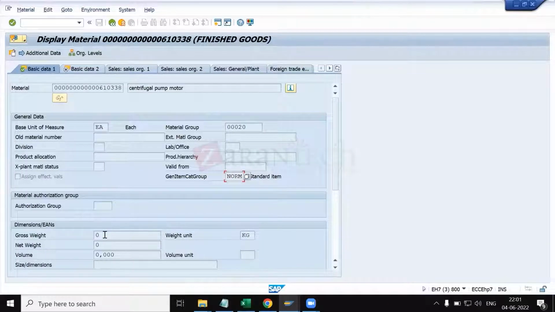Then comes the gross weight and net weight. Gross weight is nothing but the weight of the product including packaging, and net weight is the weight without packaging. Then you can mention the weight as per your product specification.